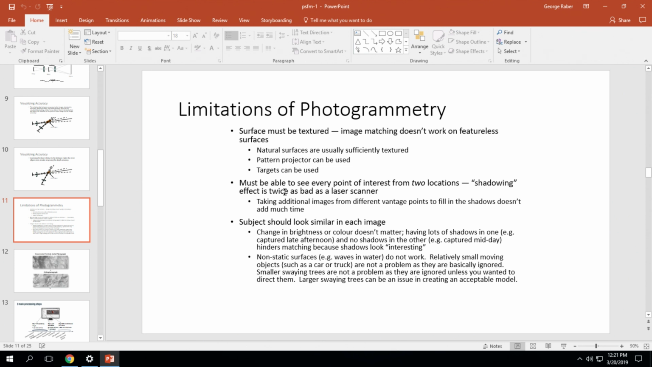It also really affects the ability for the photogrammetry software to see matches if the shadows are changing, like if they're taking too long to collect your data, or if they're coming in and out. So your subject should look similar in each image. You don't want to have a lot of shadows in your images. Don't collect them at 2 different times of the day.